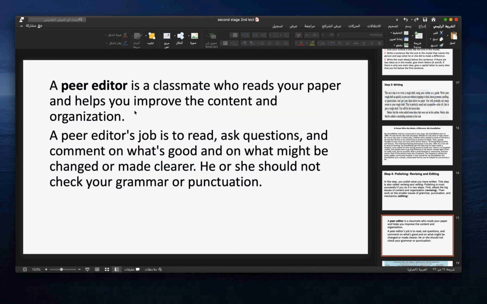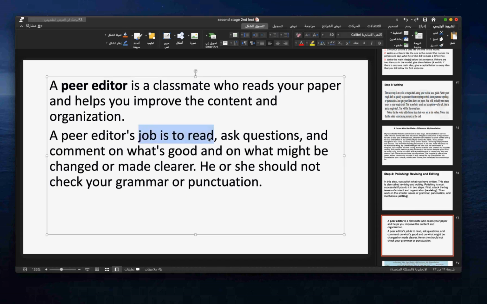بعد ما رتبنا الباراجراف يجي بعدها خطوة البير editor. Is a classmate who reads your paper and helps you improve the content and organization. A peer editor's job. انتبه هنا شنو عمل البير editor. Job is to read, ask questions and comment on what is good and on what might be changed or made clearer.